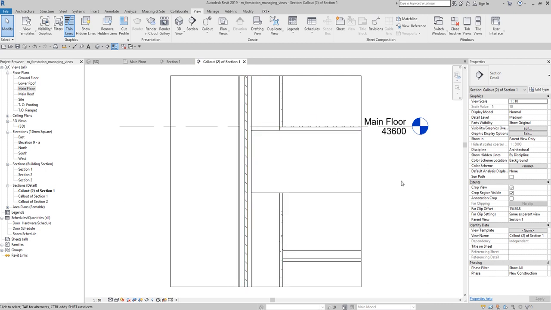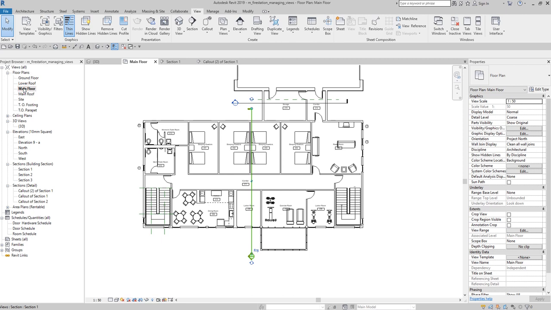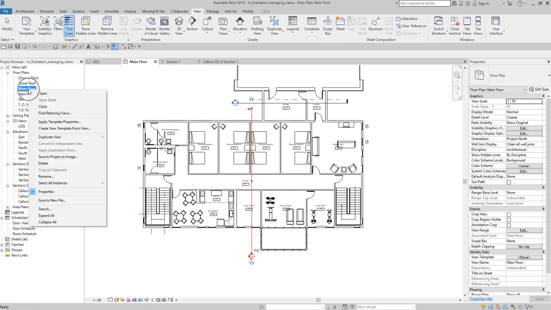Okay, so now I'm going to show you how to duplicate your view. Going back to the main floor, to duplicate your view, you just need to right click the view that you want to duplicate, and then you can select duplicate. We have three options here: duplicate, duplicate with detailing, and duplicate as a dependent. For this one, I'm going to use duplicate.